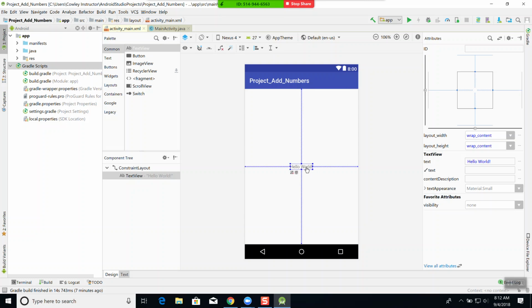Okay, so I'm gonna click this Hello World. By default, it comes up as Hello World, and then I'll press my delete. So I want to delete that.